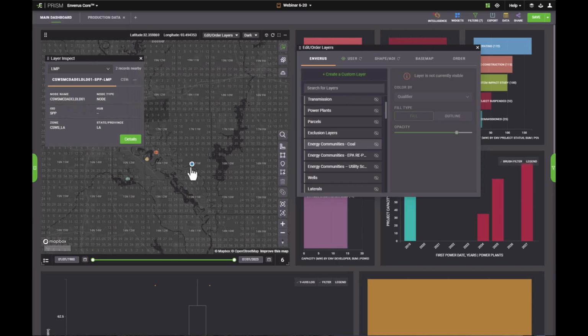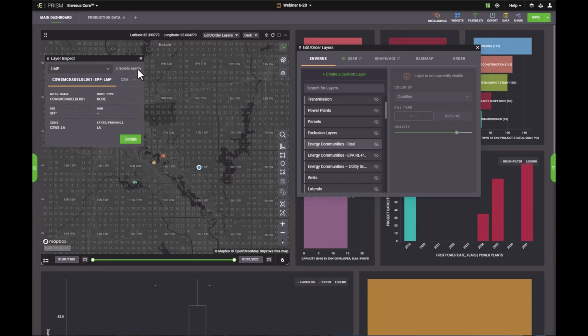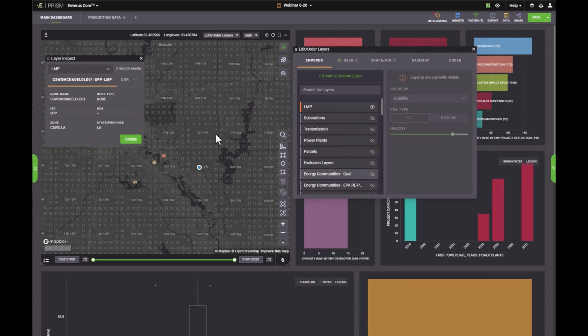Going back to the 4 LMP nodes on the map, we can repeat this process to see if there's any nuance between these different nodes or to see if they follow the same market trends. To speed up the process for today's call, let's just assume that all of these nodes follow the same trends as the one that we took a look at.